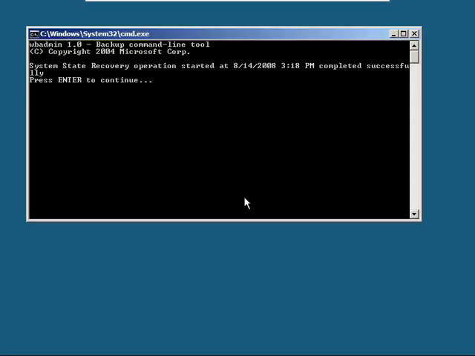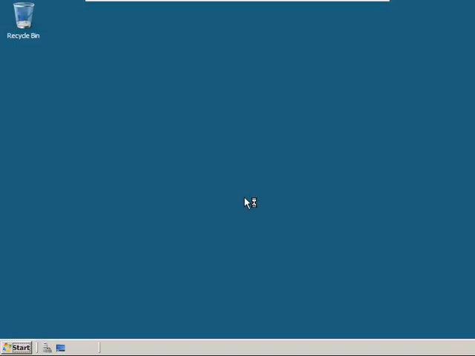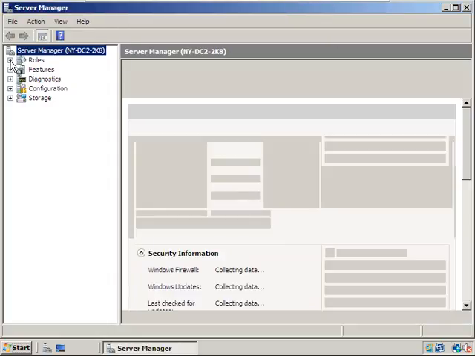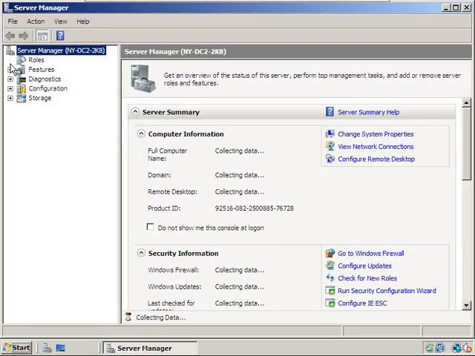All right, so it's telling me here that I need to press enter to complete the system state recovery. That'll be fine. Go ahead and do your magic, Server 2008, and we'll see how we did. And here comes our Server Manager back up. Let's see if we can get into the roles section here. It might take a minute or two for it to finish loading all of the MMCs and such.